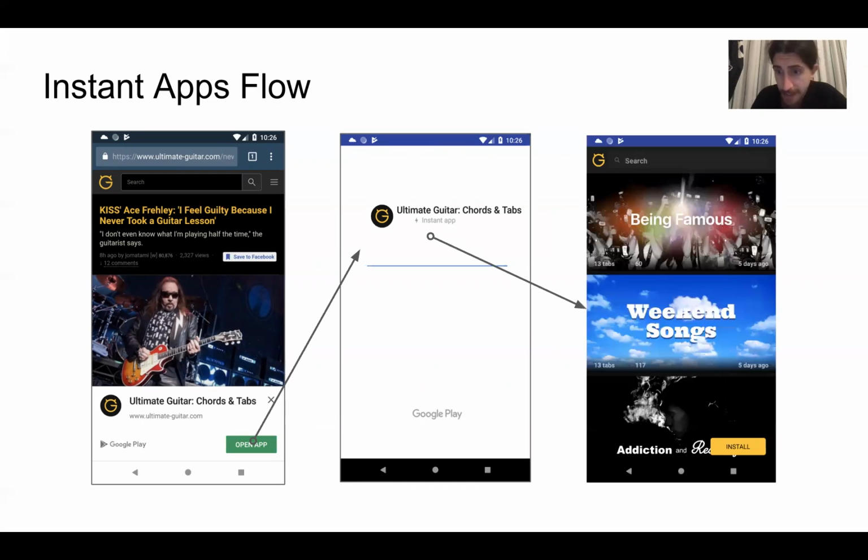So the Instant App is loaded, and then bam, now you are within the Instant App, which is a subset of the real application. So basically you can play with it. It doesn't have all functionalities. If you really like it, you can press the install button, and then you will probably go to the Play Store page with the actual application, and then you can install it, okay? So get the idea.